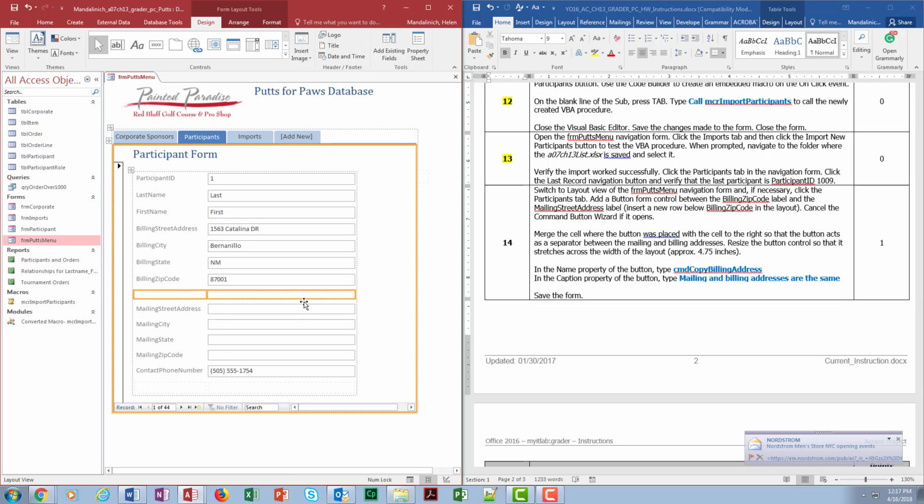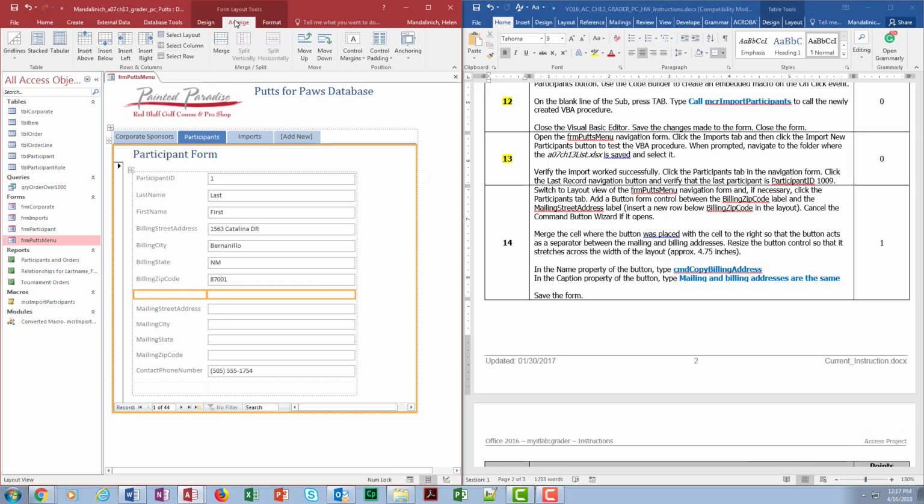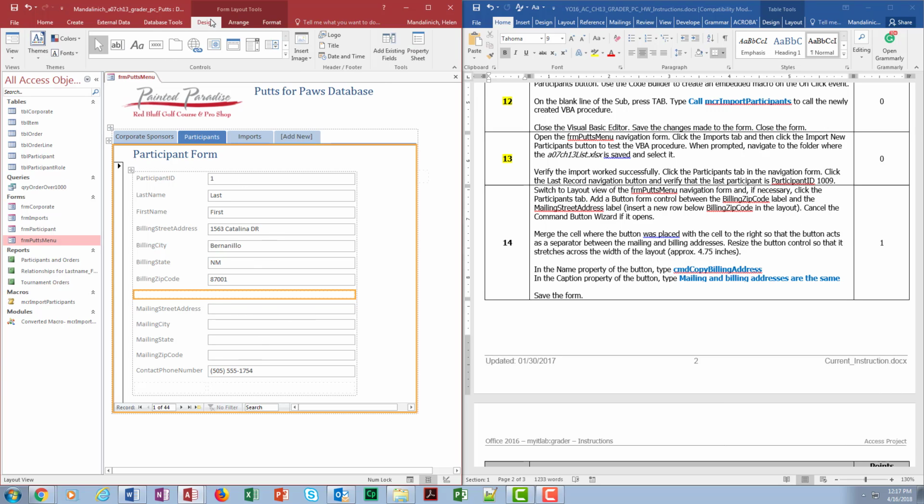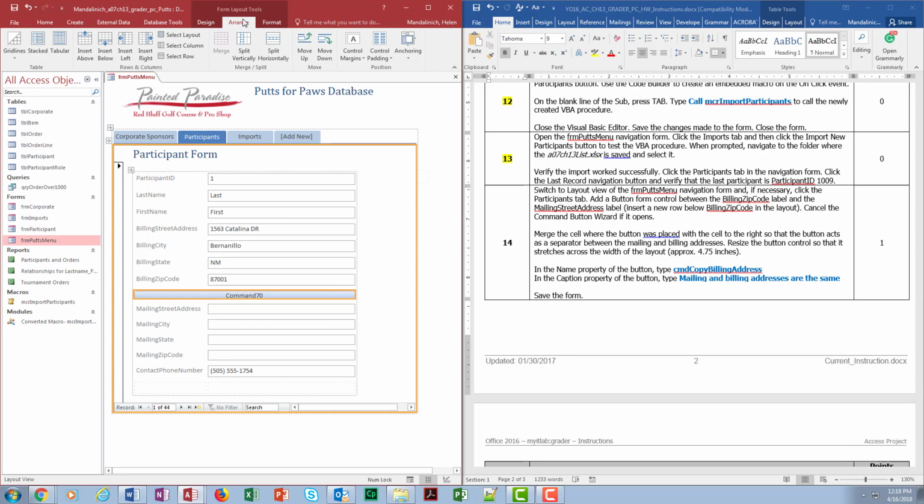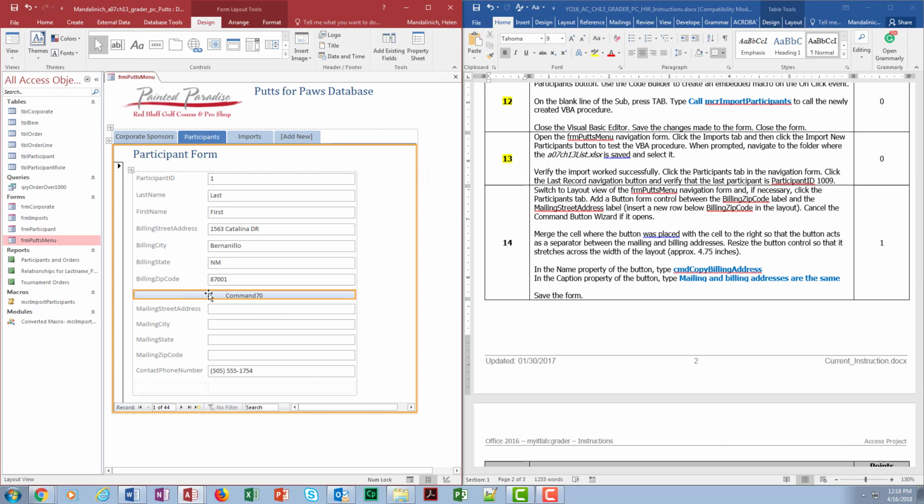So I'm going to select both of those with my shift key, and then in Arrange I am going to merge so it's one, and then I'm going to go to Design and put the button in. It's just easier for me, and then cancel. So our button's going to go all the way across. I kind of flipped the way this is: I merged the two cells first, under Arrange, and then I went to Design and put the button in that new row.